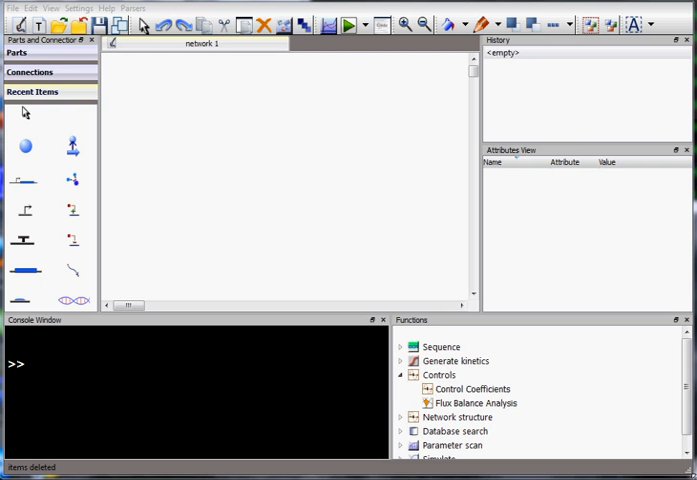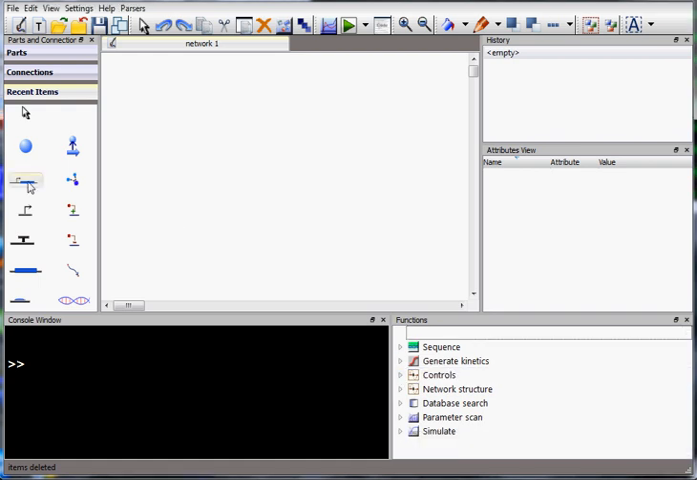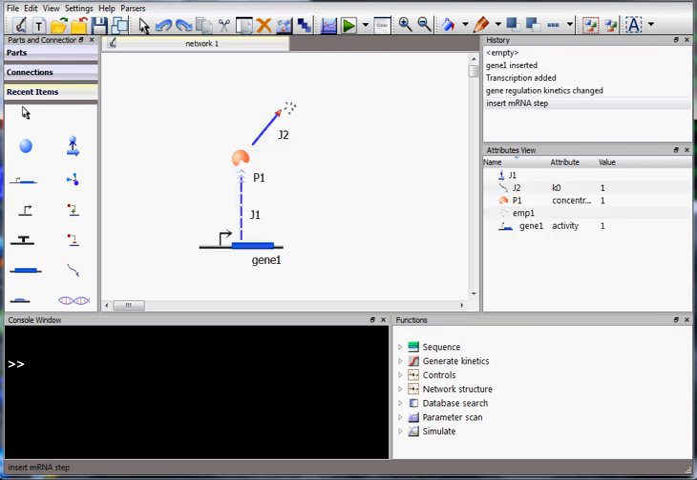In this tutorial, we will construct an incoherent feed-forward network and analyze its behavior by looking at the control coefficients. So to make an incoherent feed-forward, first we need a gene. Now to make the model simple, we don't need the mRNA step. We're going to just reduce the mRNA step and the translation and transcription into a single reaction for simplicity. So notice by default TinkerCell puts in the mRNA step, so we're going to undo this. We don't want the mRNA step for this model.